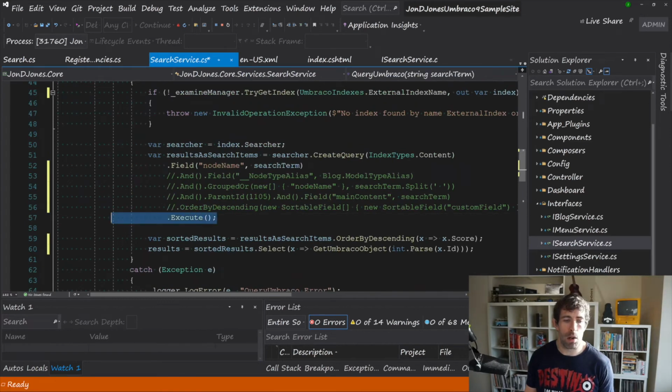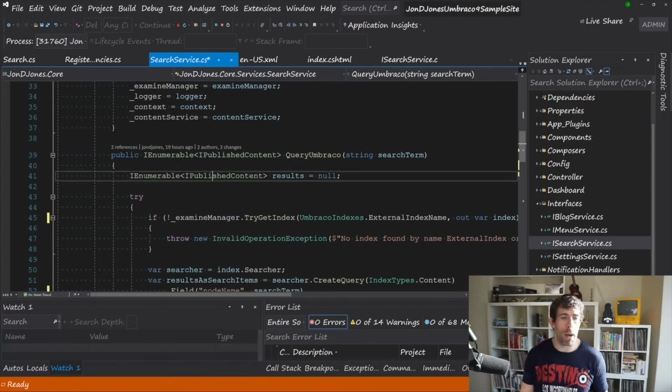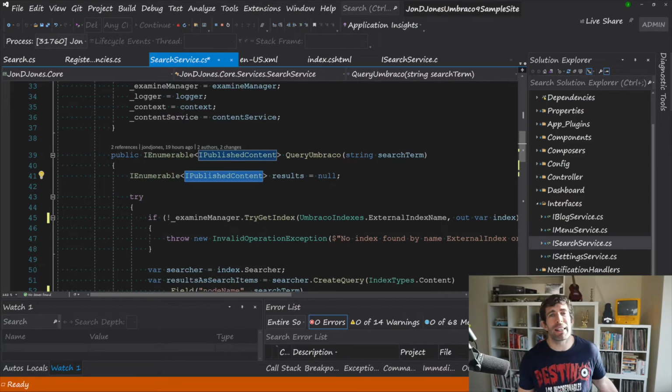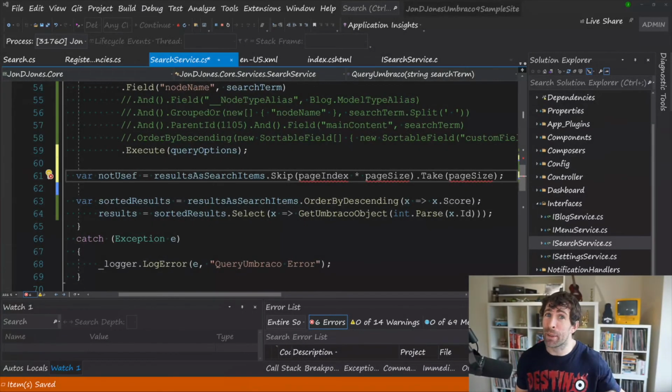Once you've built up a query that you're happy with, you call the execute method on it. And then once you've done the execute method, it is very simple. All you need to do is convert your search result object to an Umbraco published content type, pass that back down to your controller, and then render it out to a view. So, simple, right?